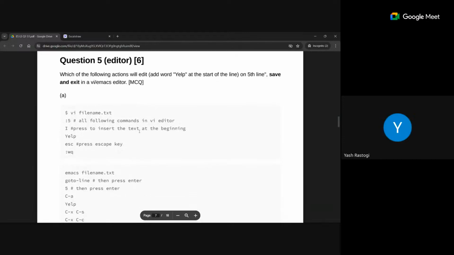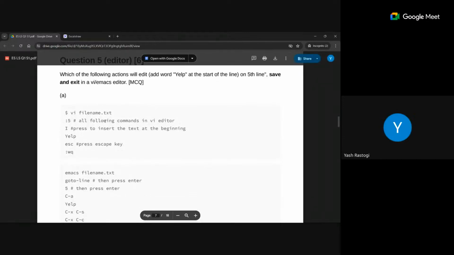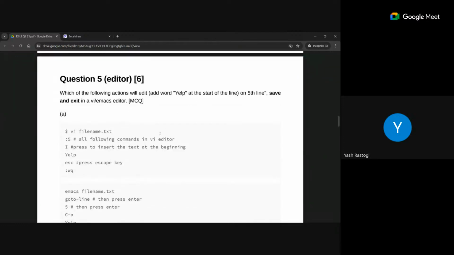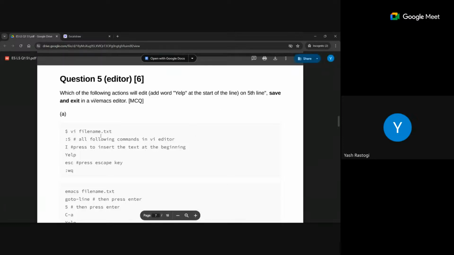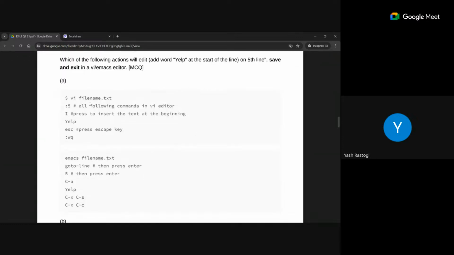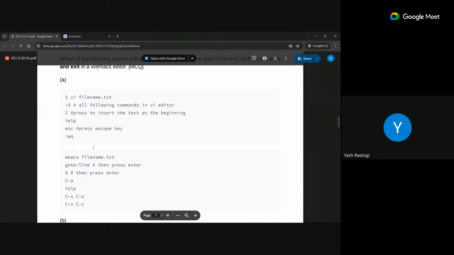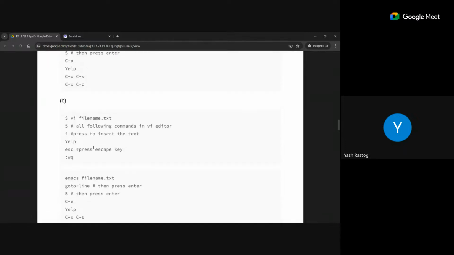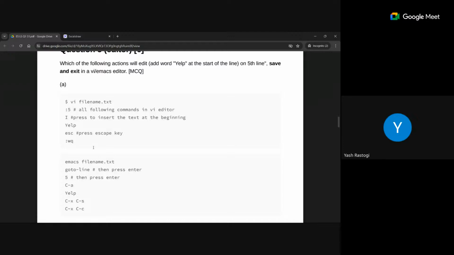So for question 5, I won't be doing any explanation as such because it's just asking which of the following actions will edit and add the word EL to the start line and fifth line and save. You can run all of these exactly as mentioned. You can just do a vi filename.txt and then run each of these to know which. For the editor questions, you only have to prepare either vi or Emacs. It is up to you to learn both, but only one will be sufficient to do the editor questions.